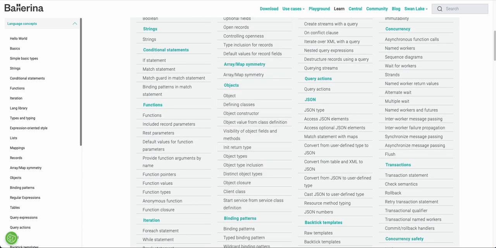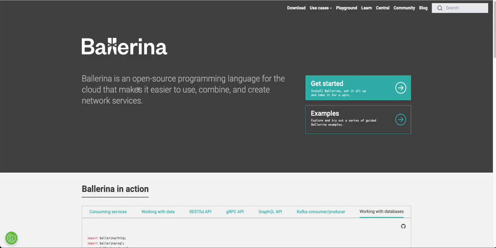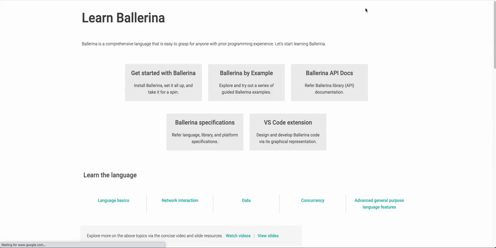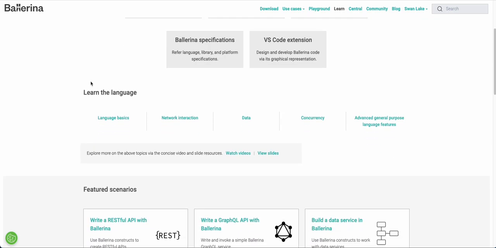So as the next step, what we can do is set up your laptop with Ballerina, VS Code and the VS Code extension, and also try out the language using the playground. And if you go to Learn, you have some learning materials as well.